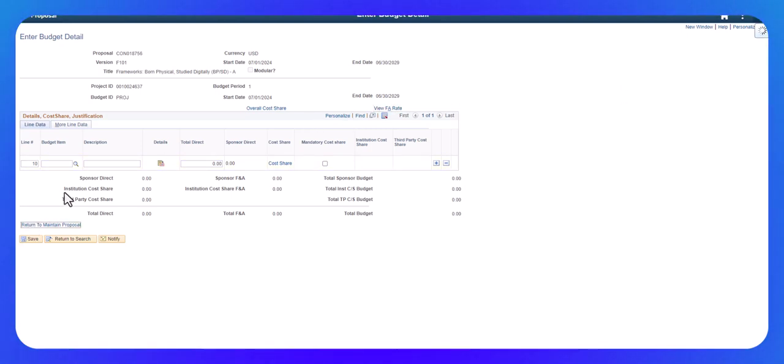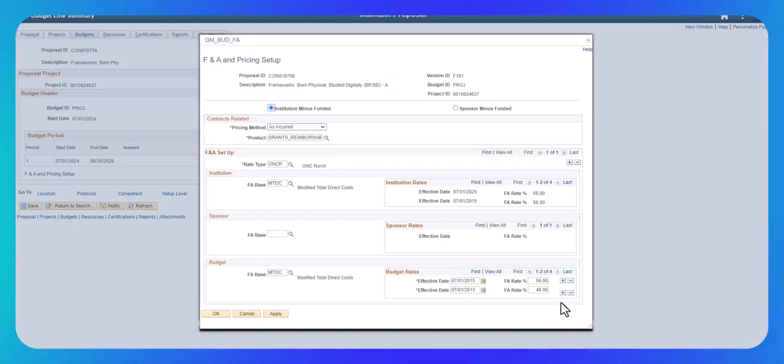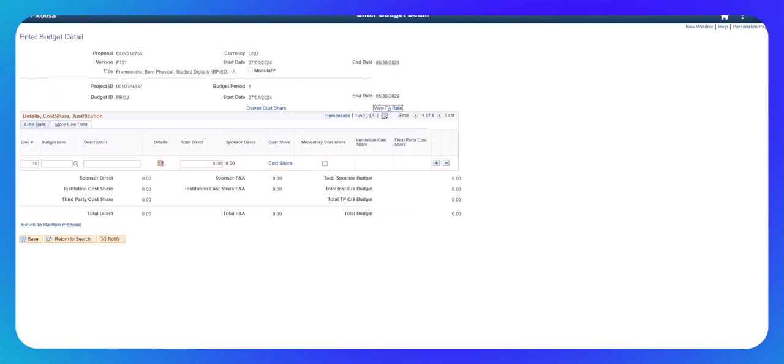Before we do that, I actually want to come back and open the F&A and pricing setup just to see. You should see the appropriate F&A rate is here. If when you enter your budget it is not calculating properly, it could be that you have an incorrect F&A rate there. So we'll come back to this panel, but that's where we would adjust the F&A rate if necessary.